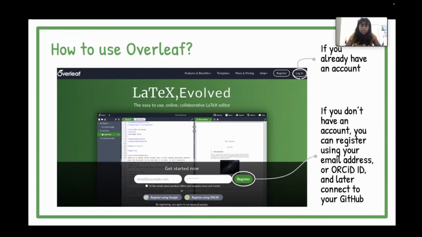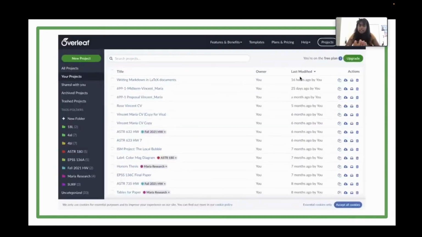And also, some institutions have a premium Overleaf service. So if your institution does, you should find that out, because premium Overleaf has so many more features, which makes it wonderful. So once you log in, this is what your Overleaf screen looks like.